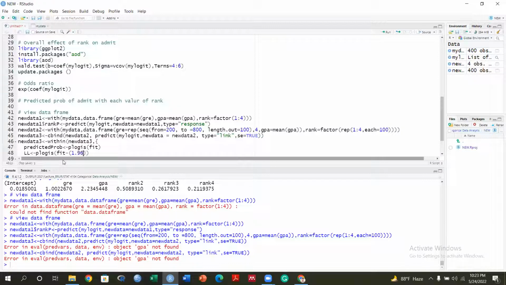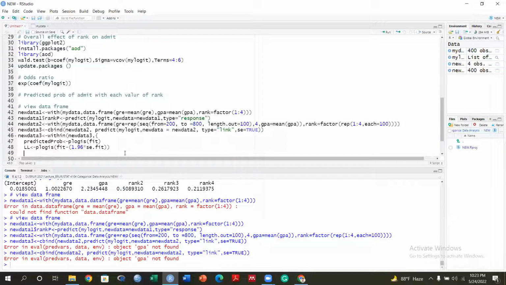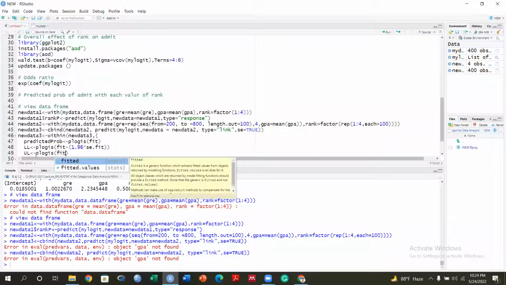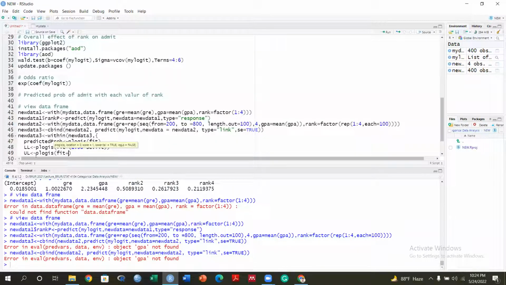So it's very similar concept. Suppose you are constructing your confidence interval, c dot fit. And what is the upper limit? In a similar fashion, the upper limit is the same thing: fit. That was the minus; here it will be the plus, like the confidence interval. So 1 minus 0.96 into standard error into fit.